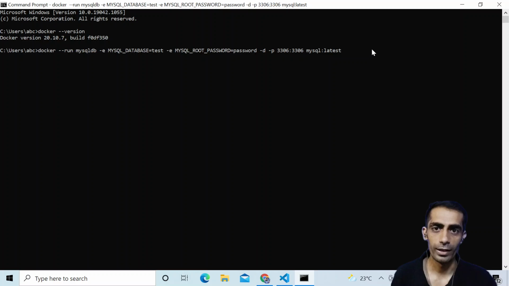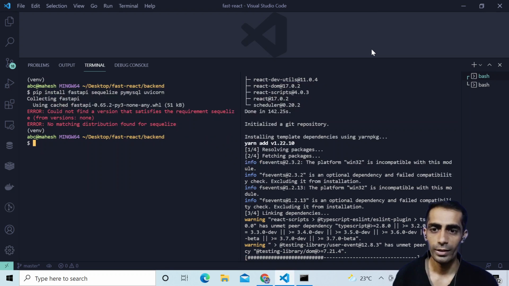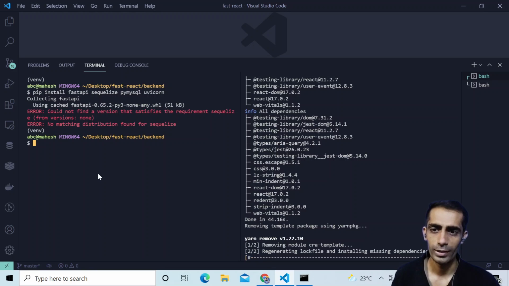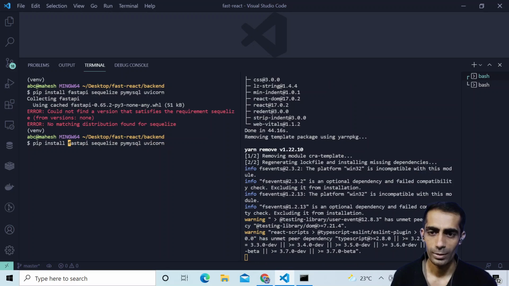It will create the container and it will automatically start the container, I guess. So let's see. We get the container. Till then you can also use FastAPI. Something is not working over here. Let's try this again with pip install fastapi. Yes, let's try again.